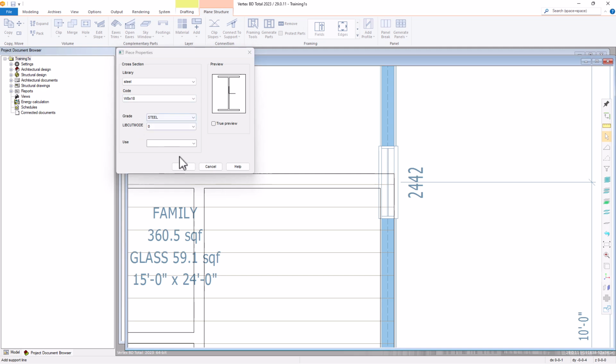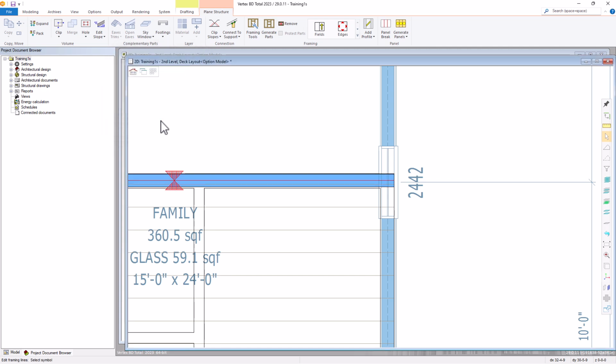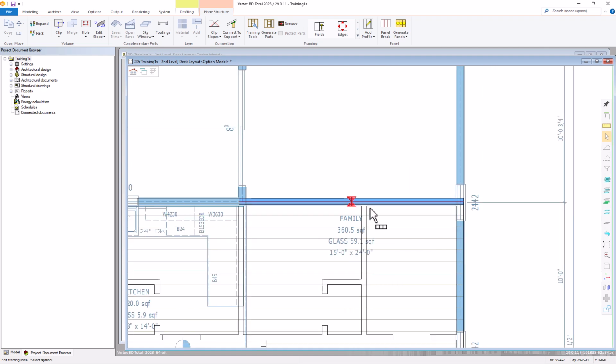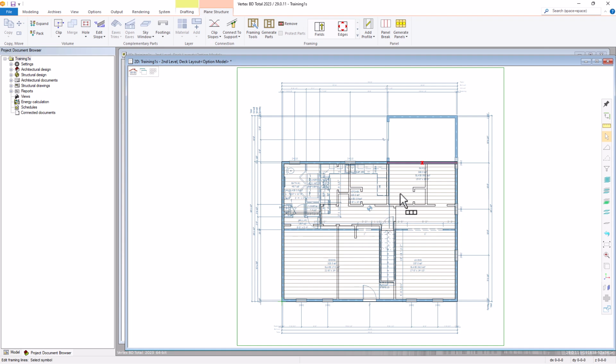And select OK. And select OK under the Piece Selection. And select OK one more time. Now we have a drop beam to support our floor panels. And select Shift A to zoom all. Select the Escape key to exit out of the command.